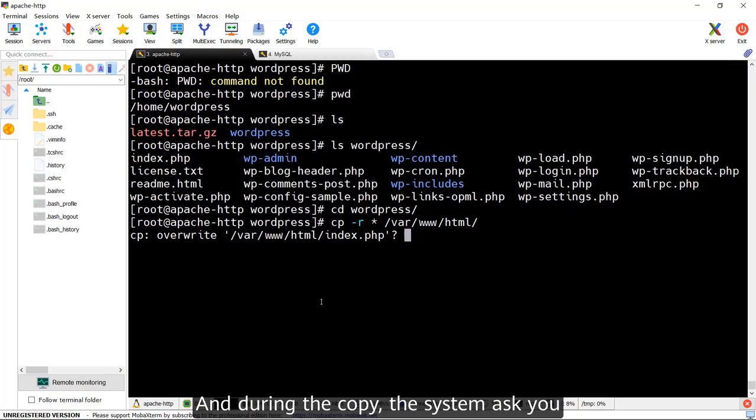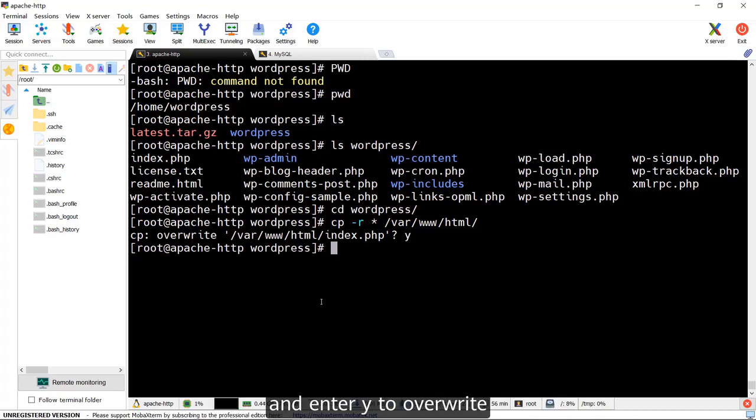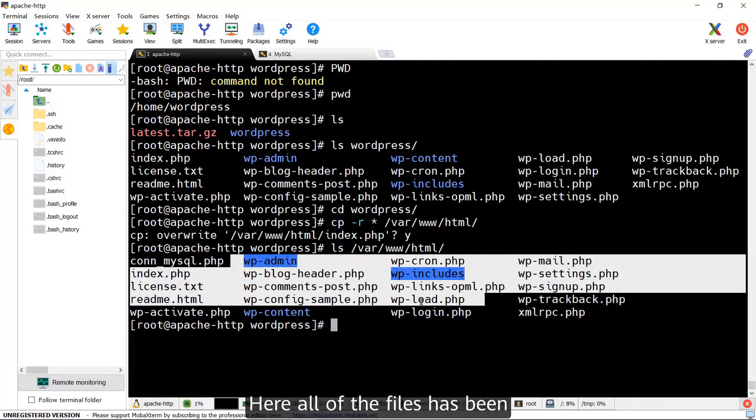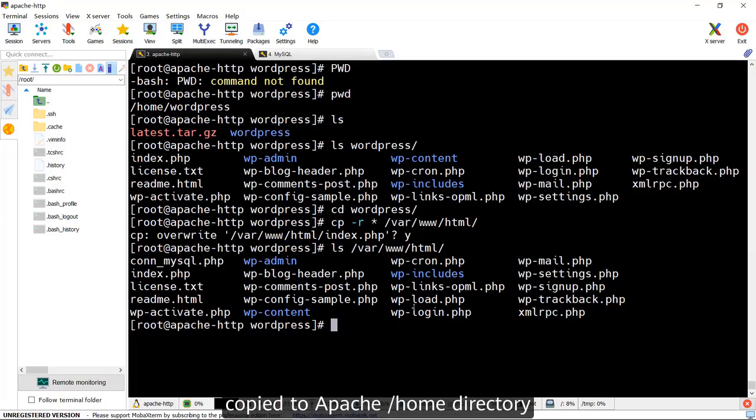And during the copy, the system asks you whether to overwrite the original index.php file and enter Y to overwrite. And then we ls /var/www/html. Here, all of the files have been copied to Apache home directory. Then we enter the public IP address of Apache server with the wp-admin/install.php path.